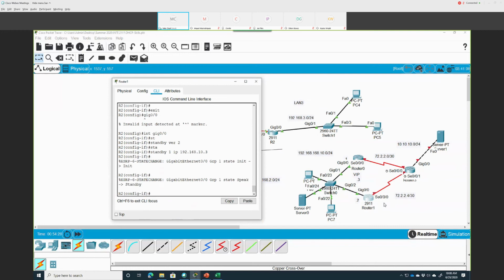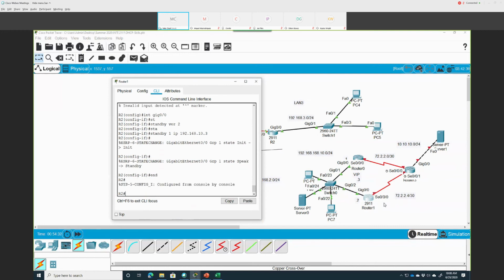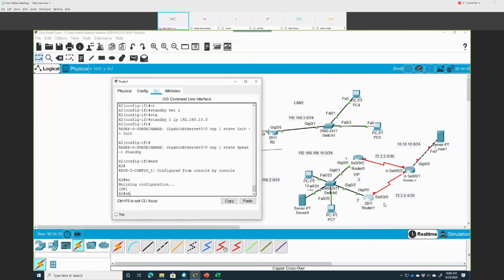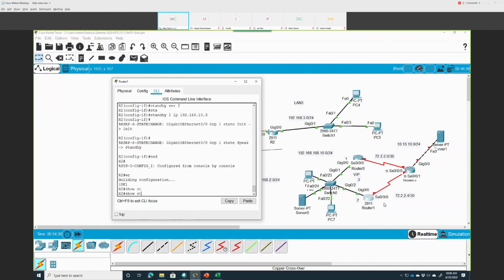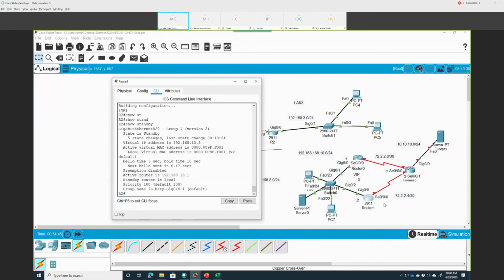So as we can see, if you do show standby, okay, as you can see right here, it says the standby router is the local one, which is router 2. Why? The priority is 100. Because both routers have priority 100, the router with the highest IP address is going to be the active router, and the router with the lowest IP address is going to be the standby.